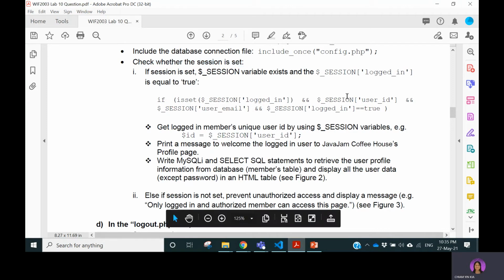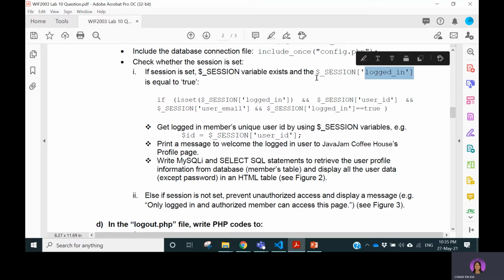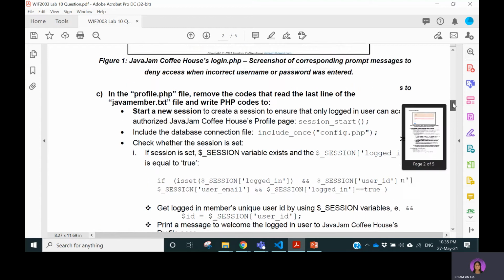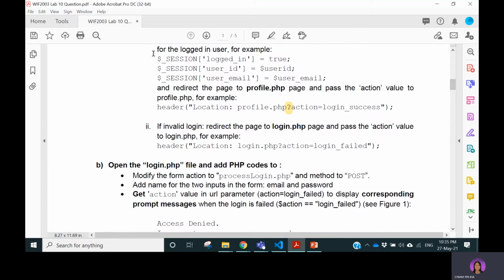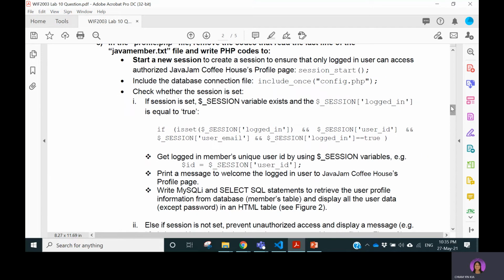So now you can see that we want to check whether the session is set, and whether some of the session variables exist or not. We want to check the login session variable, whether it equals true or not. Only when the login equals true, like what we have written earlier, does this indicate that the login is successful.